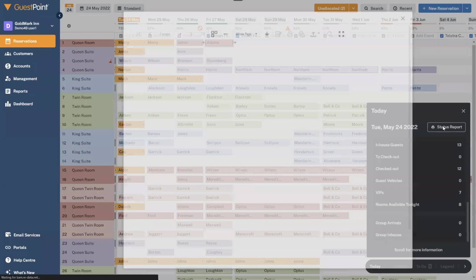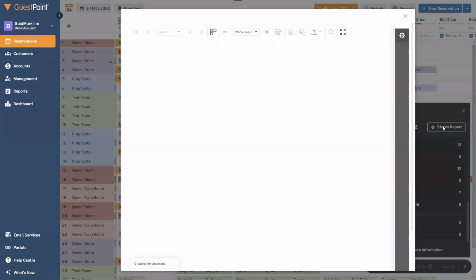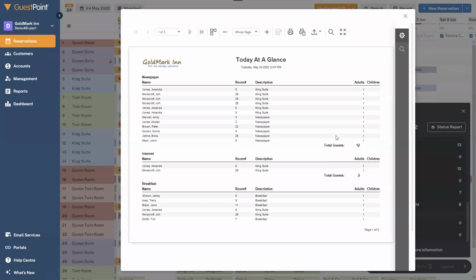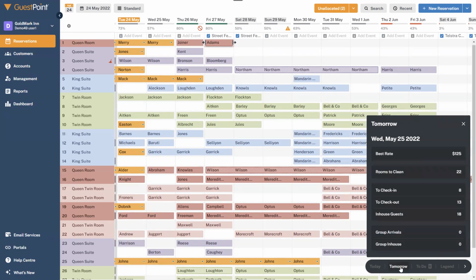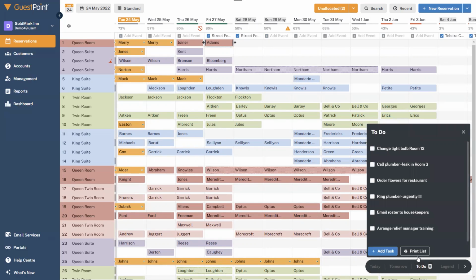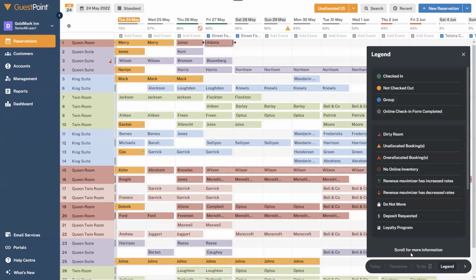You can click on the status report here, and you can see the status report for the day. All the tomorrow information is there as well. Our to-do list, still the same information. You can add your little short notes and tick them off once they're done. And then we've got a legend. Now, all the icons are either the same or extremely similar to the icons we've had before, but if you're not sure what something means at any point, you can check back to the legends.